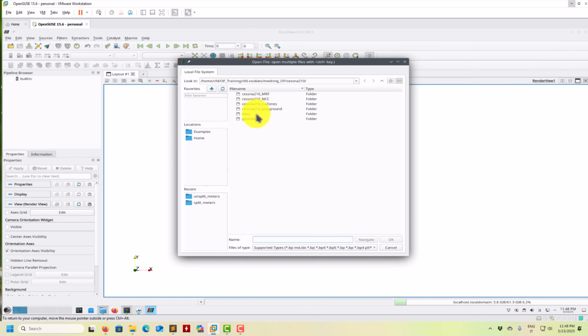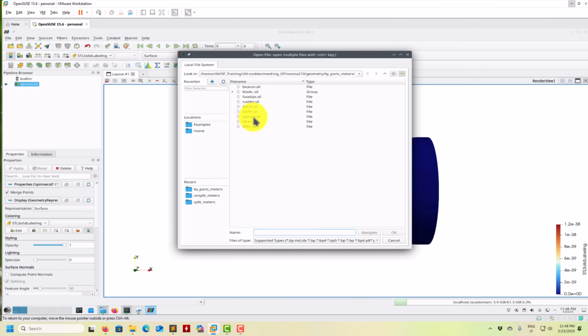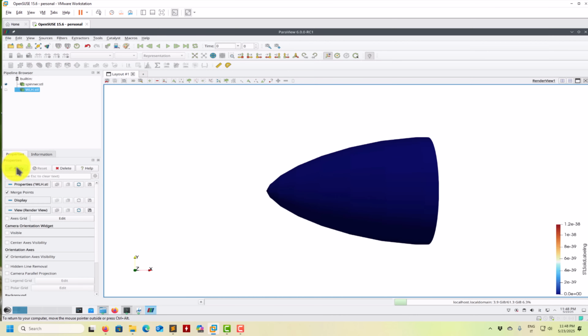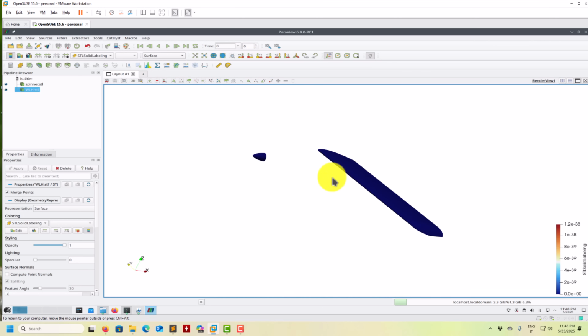Let me go to geometry, by parts. For instance, let me open the spinner, and there you go. Then you can open something else. Let me open the wing, and there you go. So you have everything there, and then you can do your intersections and so on.